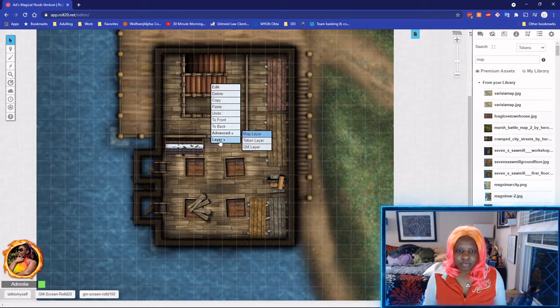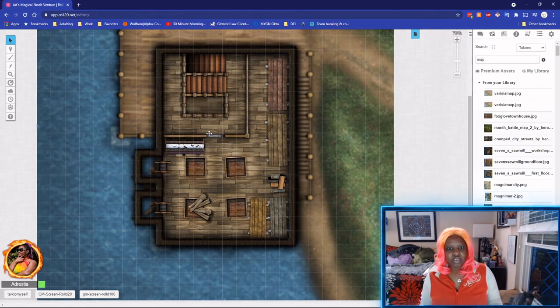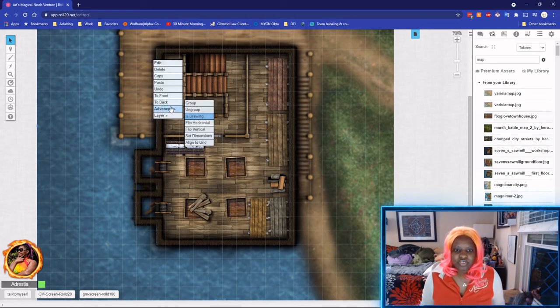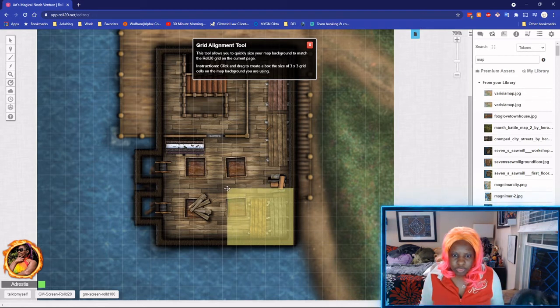So we're going to go to the map and background. We are going to set it to be a drawing, because this is going to make aligning it a lot easier. Now the system knows that this is not a token, this is just a drawing. It doesn't have any of the token features. And now we're going to go back to that advanced and go to align to grid. So we're going to start here. We're going to try to set a 3x3, and I think our 3x3 is here. Now some maps do a really great job.